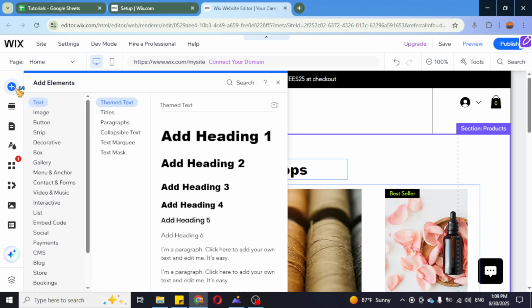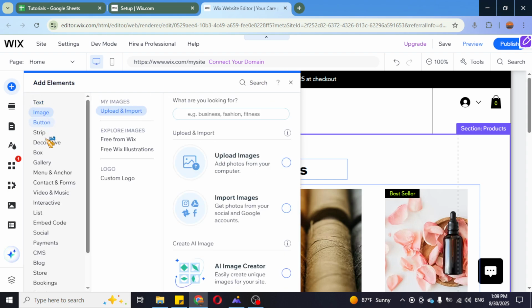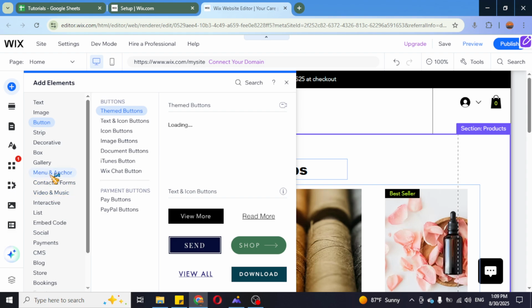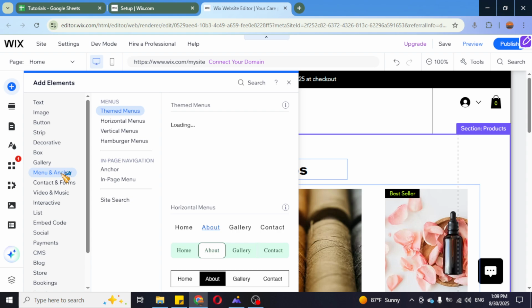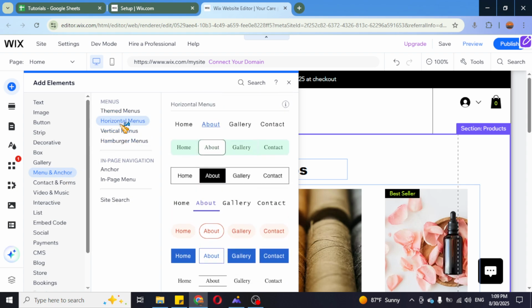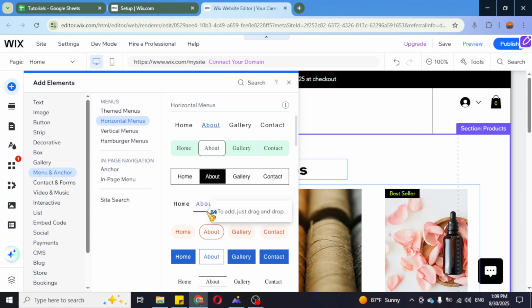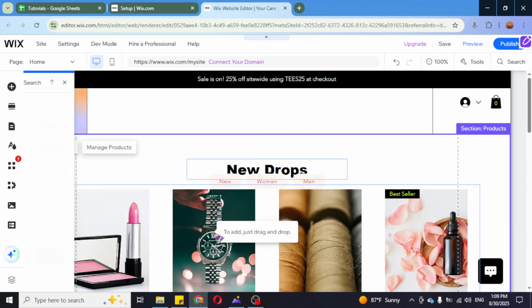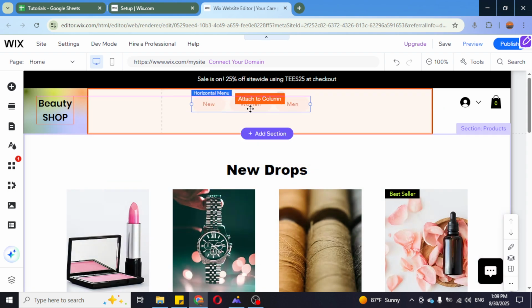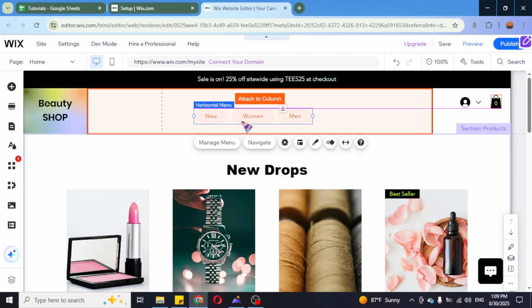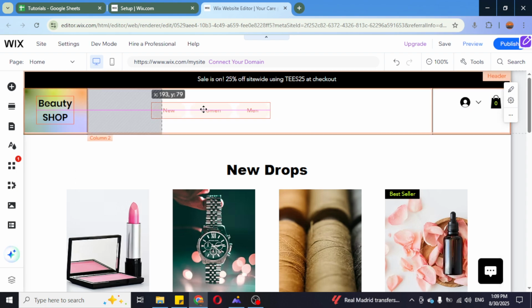Once you add your element, scroll down until you find menu and anchor. This is where you add a normal or basic menu. I'm going to add a horizontal menu right here and choose one that matches your website. Do not forget that you can always customize and personalize this, from colors to fonts to size, whatever you want. So here I have my menu: new, women, and men. Of course, you can make this bigger than it is, but that is not our video today.